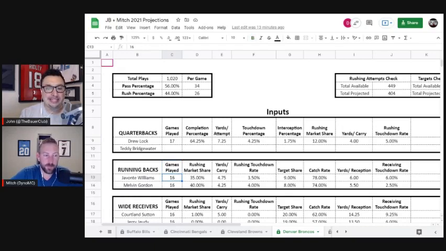Now, the running backs here, I thought it would be pretty close in terms of rushing market share with possibly Javonte Williams taking over as the season progresses. Yeah, I think that's exactly how it's going to work. Melvin will be the starter for the first 10 games, and then slowly Williams will start taking it over. And you'll notice rushing market share, we have 35% for Javonte, 40 for Melvin, 12% for Drew Lock. That leaves 45 rushing attempts.